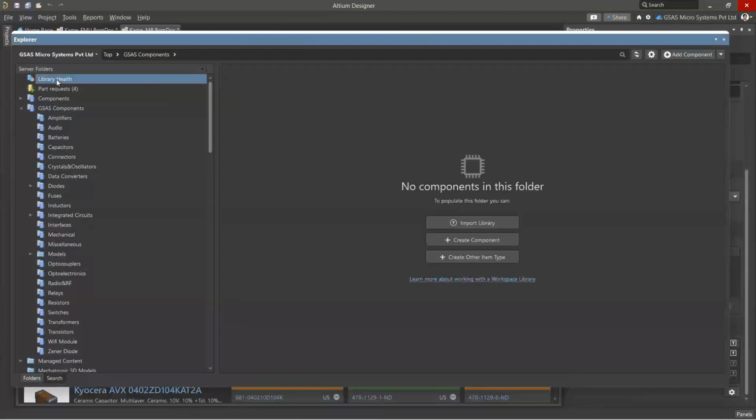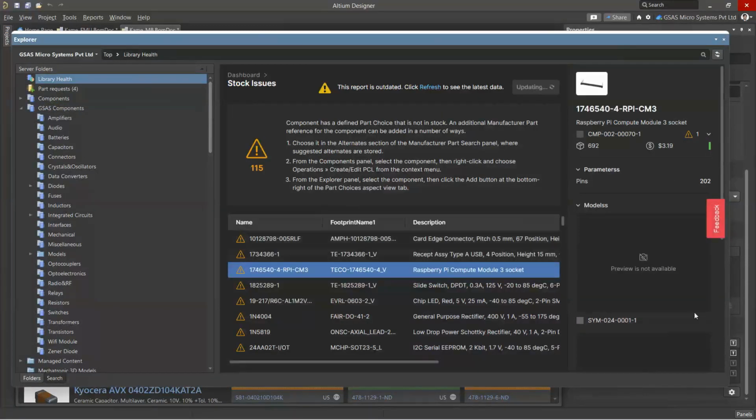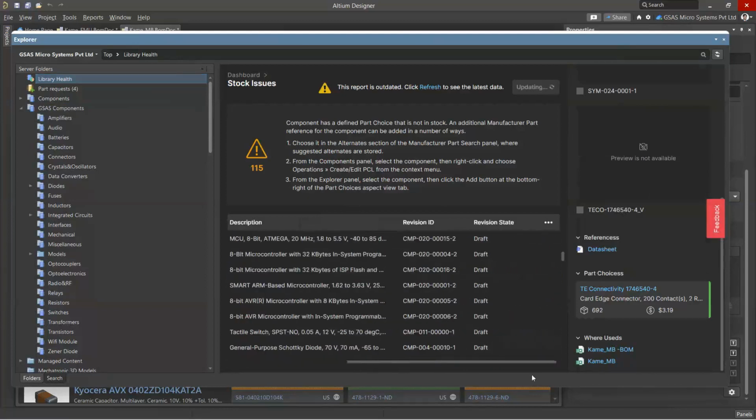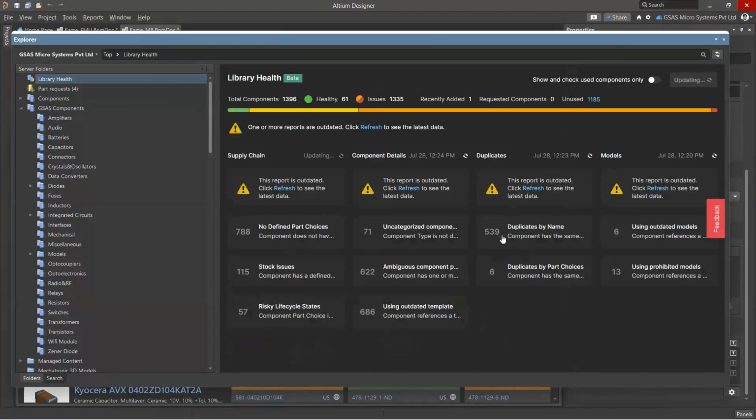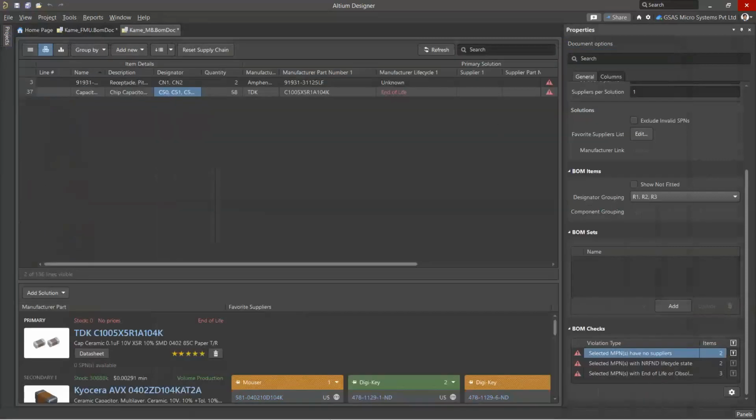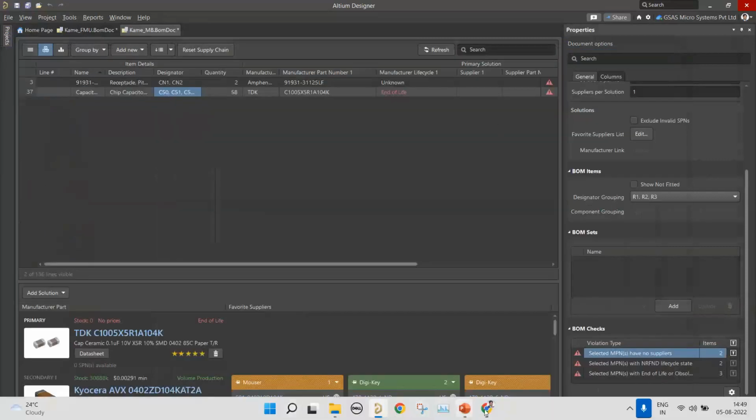And we have got some other things. The same information you can see in the browser as well, if you have any duplicate names, outdated templates, or risk life cycle. You can easily see all the component information right inside the RealTime Designer. The same information you can also view in the web browser as well.